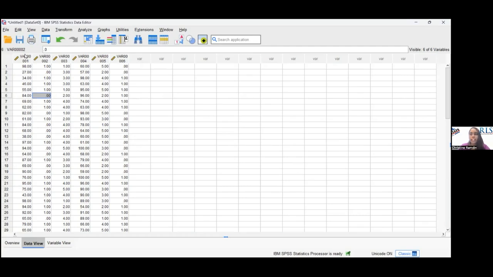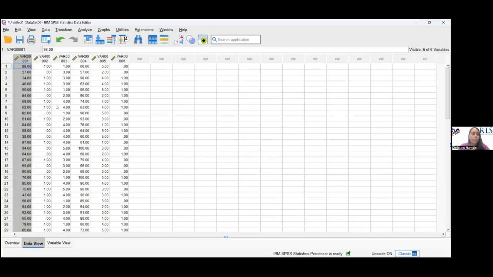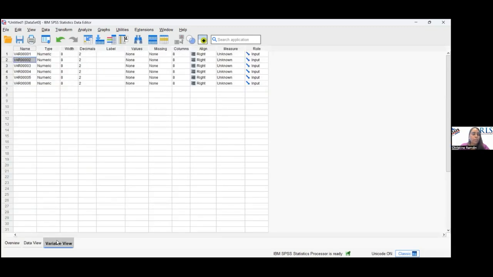So you see, unlike Excel, where you can just double click and change the name of the column, SPSS doesn't do that. If you double click it, it takes you to something called variable view, if you see at the bottom, where you're allowed to change the names of your columns. And each row here represents a column in the data view. So variable 1 here represents row 1 here in the variable view. So my variable 1 was age, and age is a scalar variable.